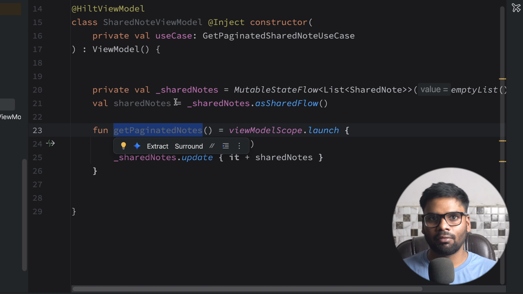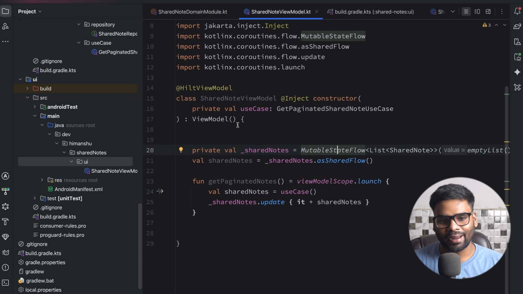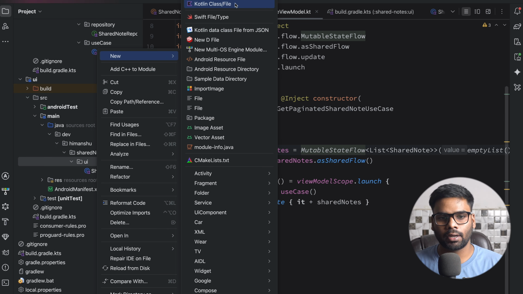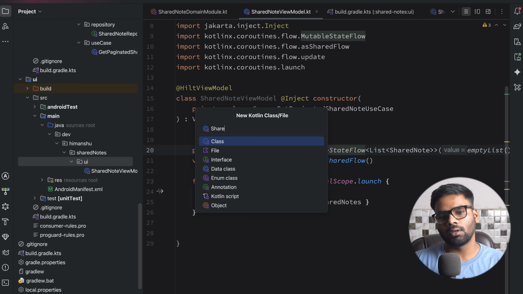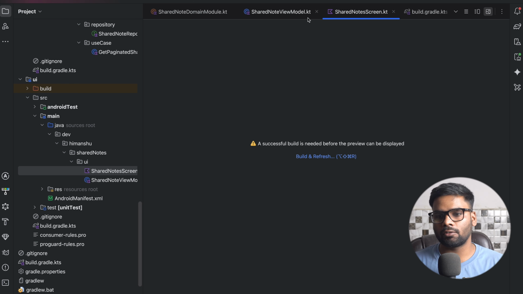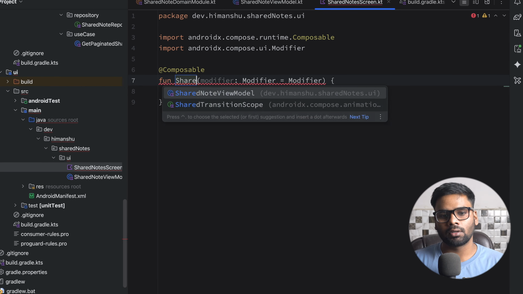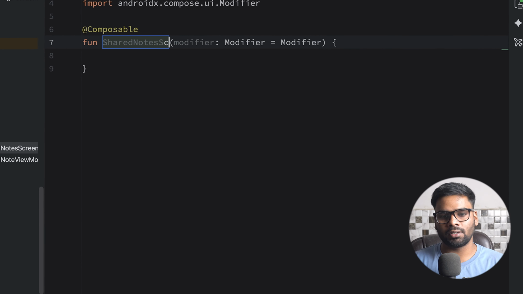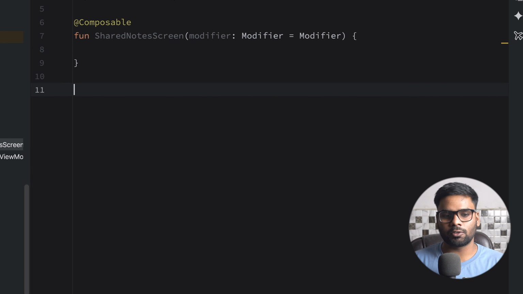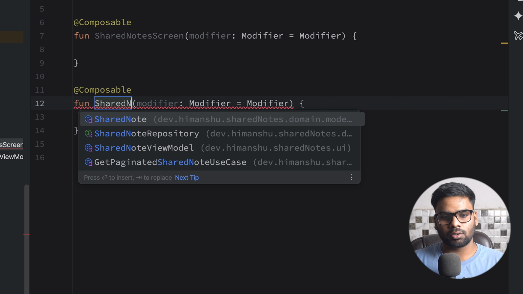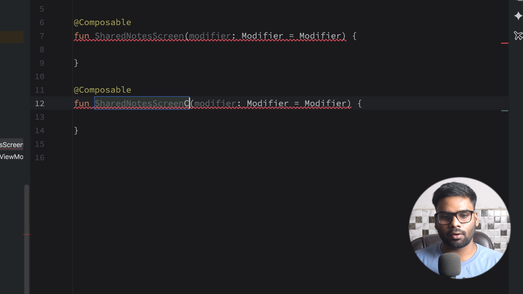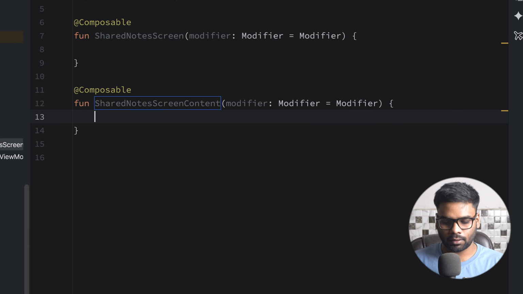So let's build our composable. So now we're gonna write our user interface. So for that, in this UI, I'm gonna create a file, and the file name is shared nodes screen. In this file, I'm gonna create my composable, and the composable name is shared nodes screen. And just below this composable, I'm gonna create one more composable, shared node screen content user interface.